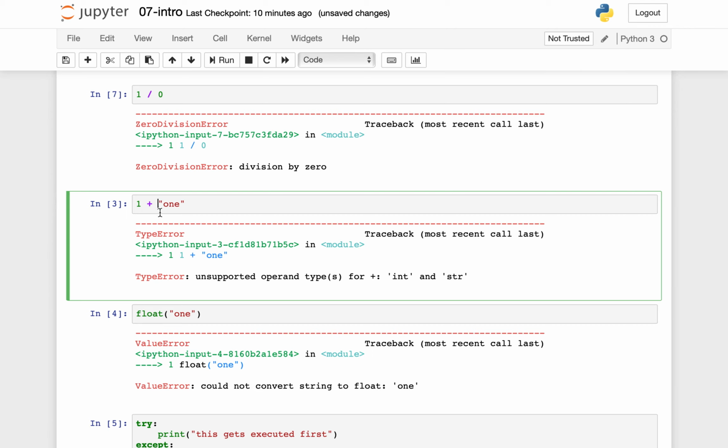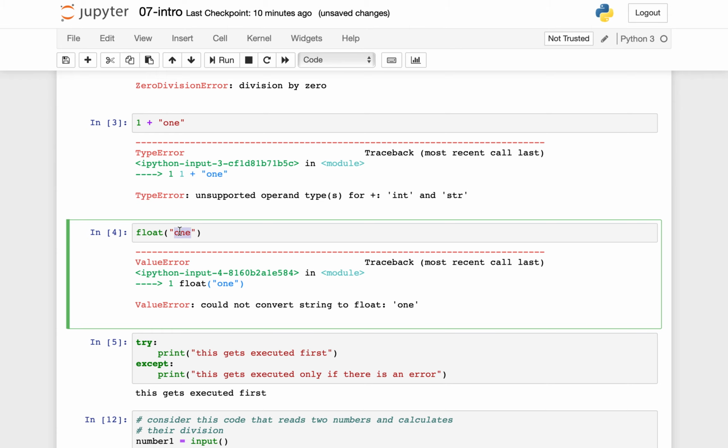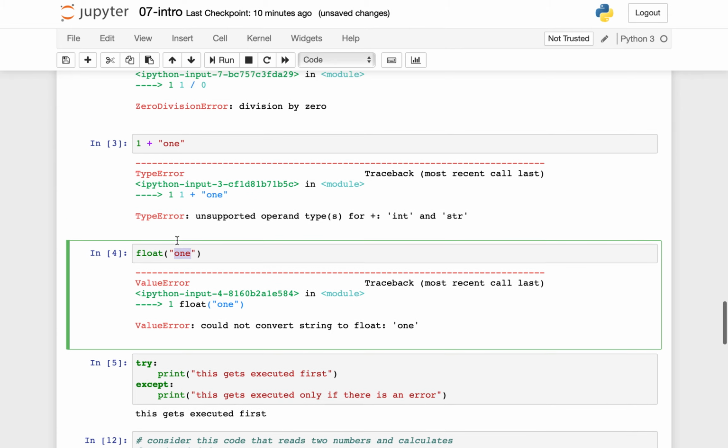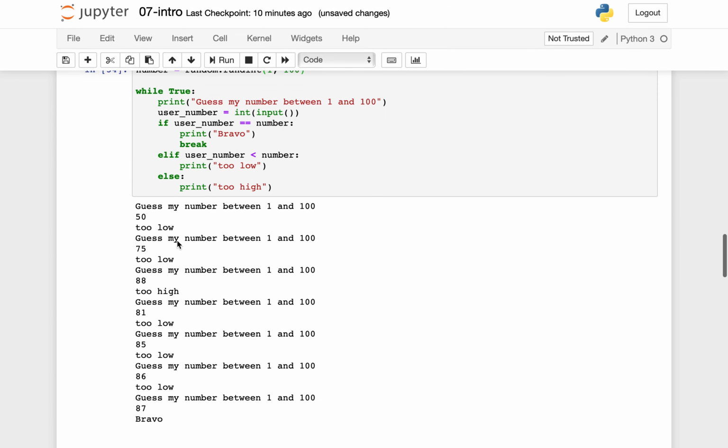This one we have seen. 1 plus 1, you cannot convert unsupported types. Type error. Float 1, it's a value error. You can only convert numbers written as numbers in strings. So there are different kinds of errors here, and any program is prone to errors.